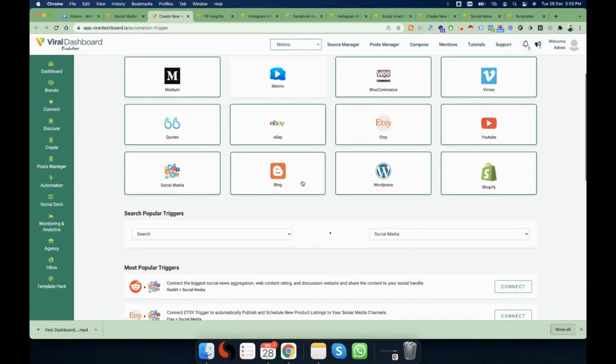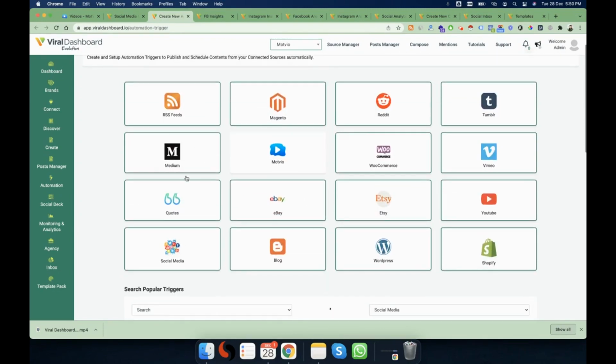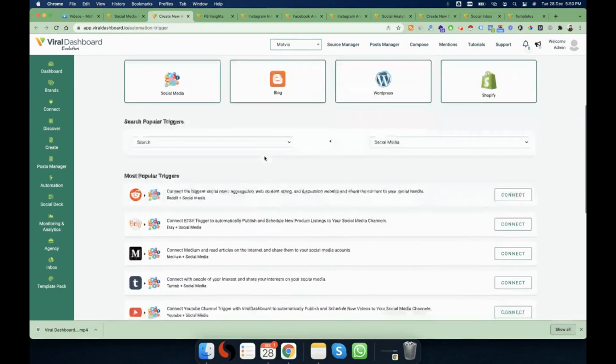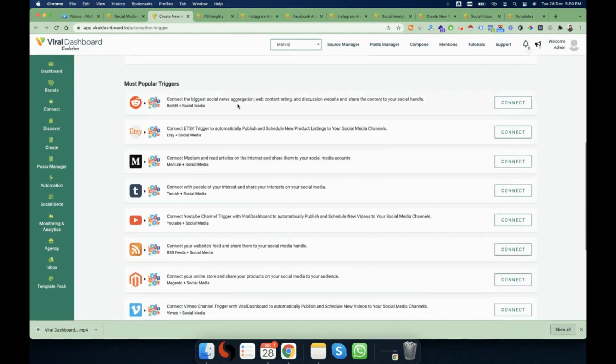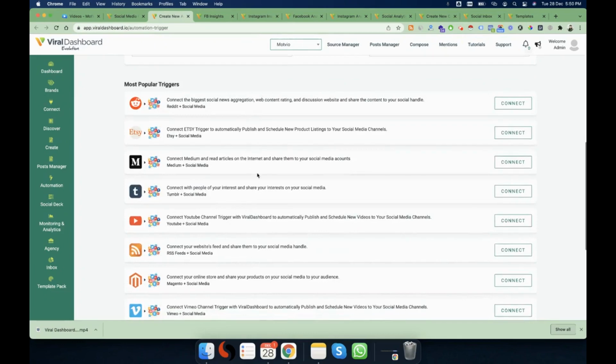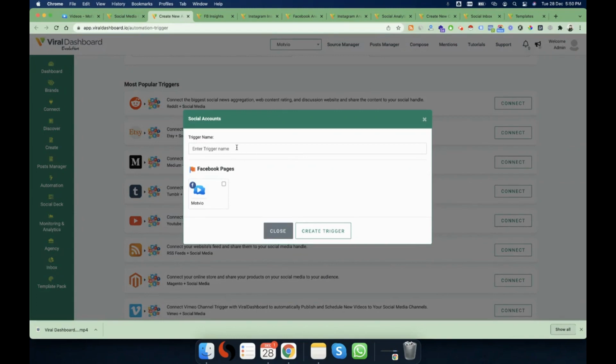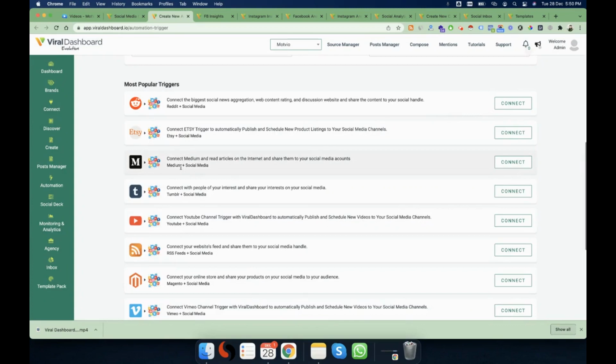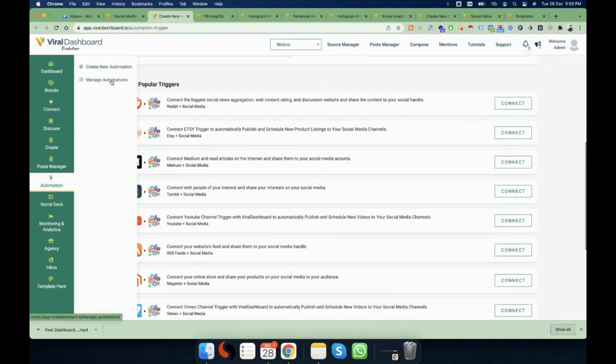So you need to select what apps you want to automate, and once you select these apps, you will see the triggers related to these apps in the area below. As soon as you do that, you have the option to connect. In this tab, you can give this trigger a name, select your accounts and pages where you want this trigger to publish, and in the next step you will be able to select the medium blog which you have already connected from the connect tab. Okay, so that's how the automation will work. And whatever automations you create will be managed by the manage automations page.